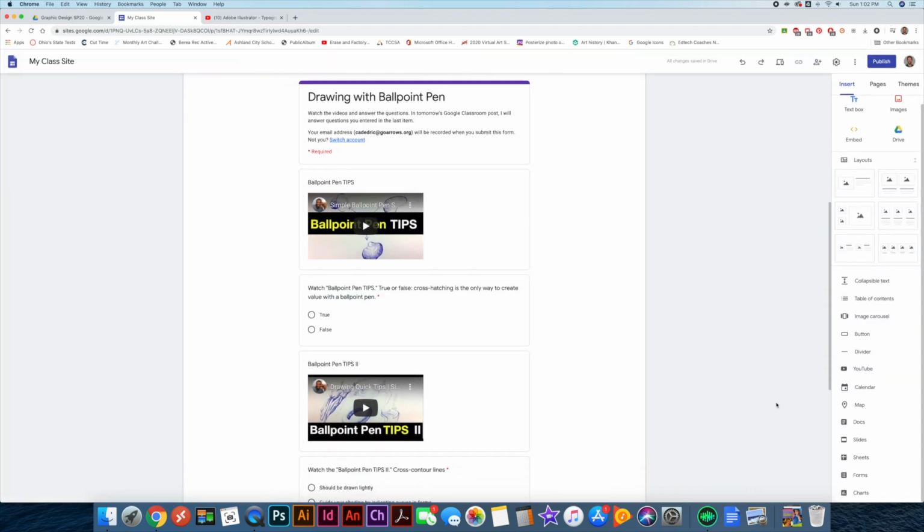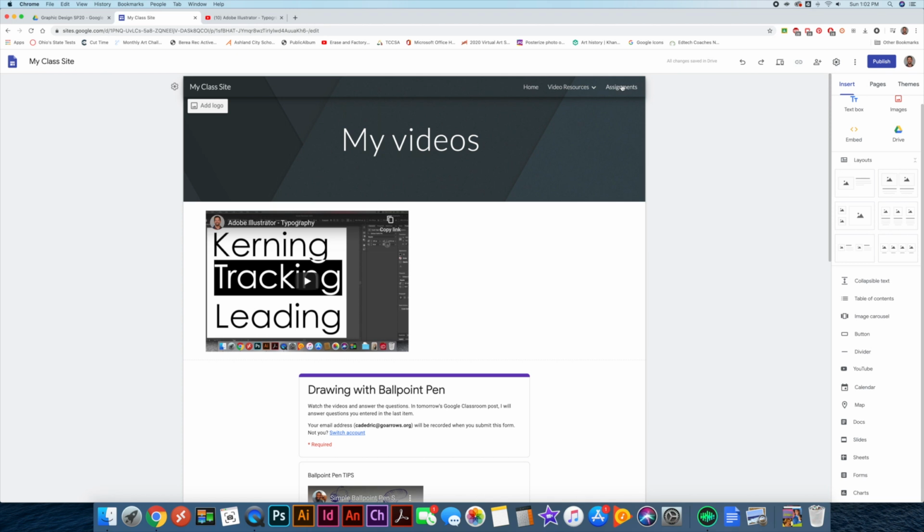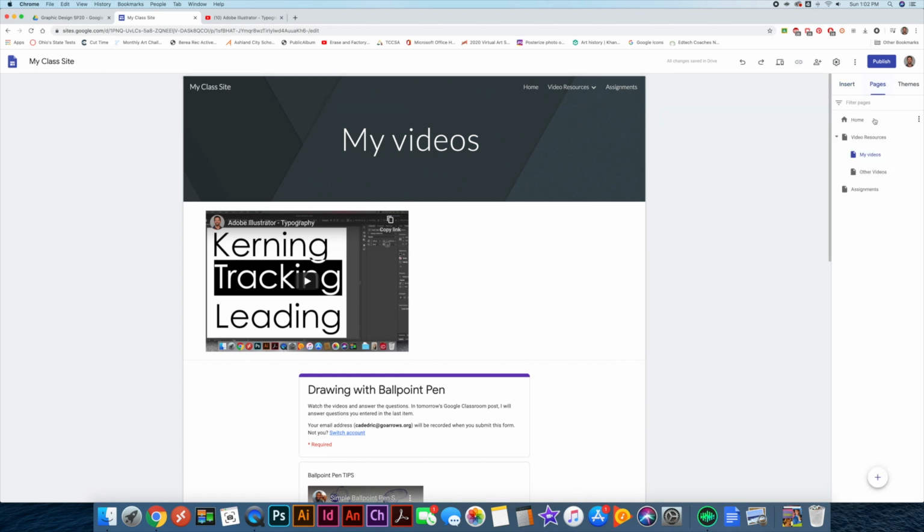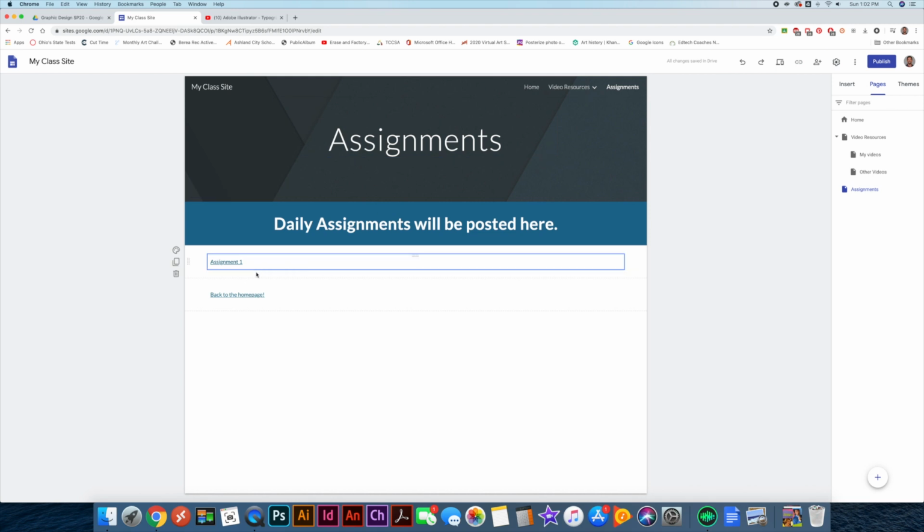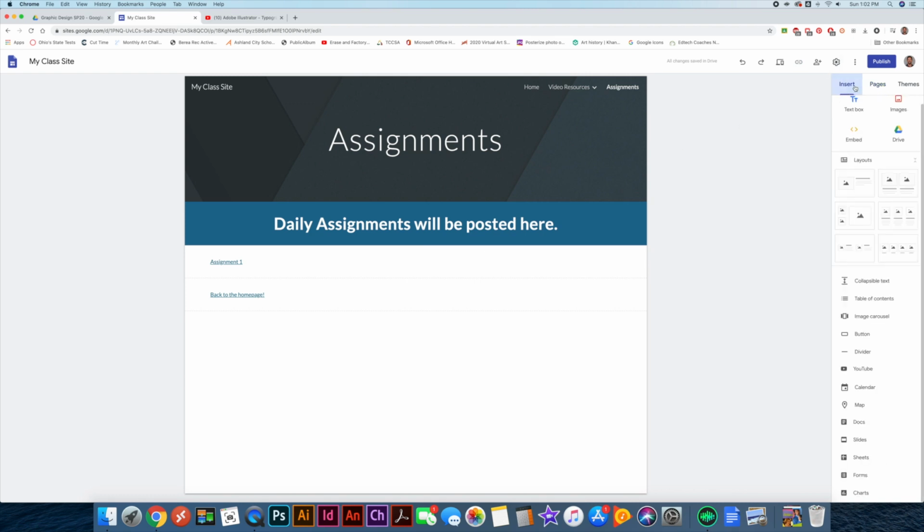You can embed docs and PDFs. Let's say I want to add something to my assignments page, and I don't want it to be just hyperlinked. I want to actually have an interactive document in my piece. I could have a document just for reading, or depending on my permissions, I could have a document that the kids could share.